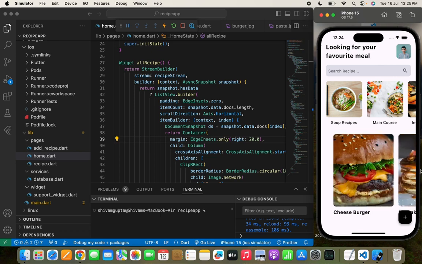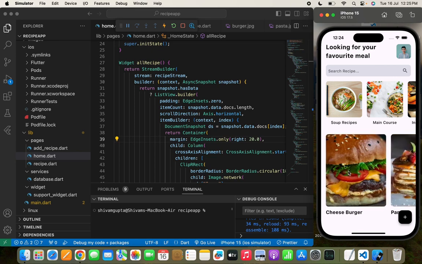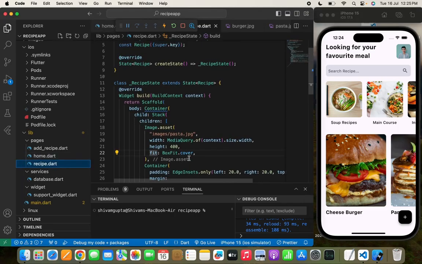Now I want that when I tap on this recipe, I can move to the recipe.dart page and can get to know how this cheeseburger can be made.